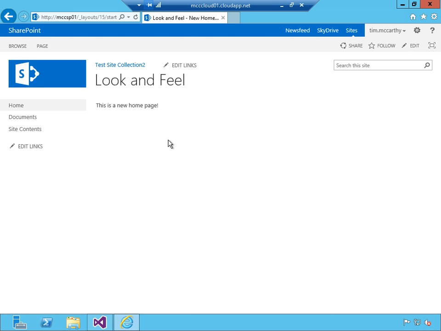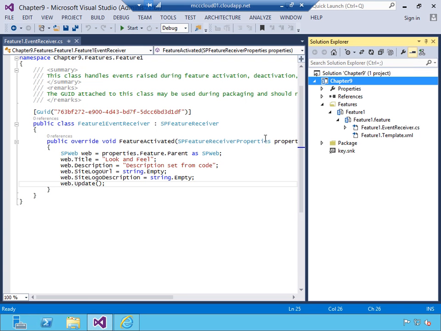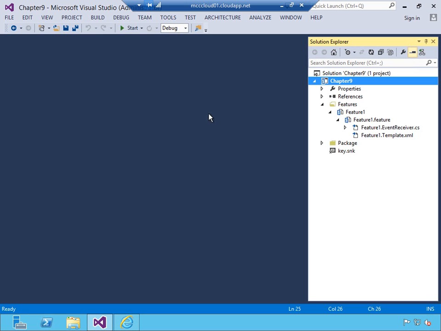So now what we're going to do, we're going to open up Visual Studio again, and we're going to provision a different home page this time. We'll just use one of the ones that's out of the box.